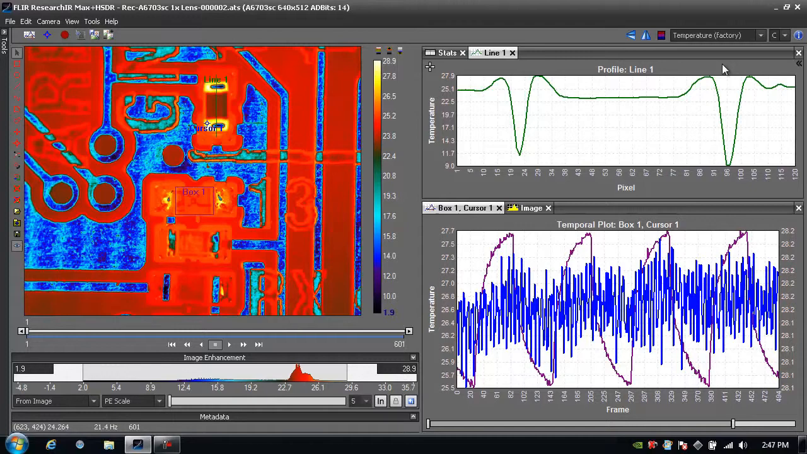So these are ways you can customize how your charts and graphs operate and how they look.